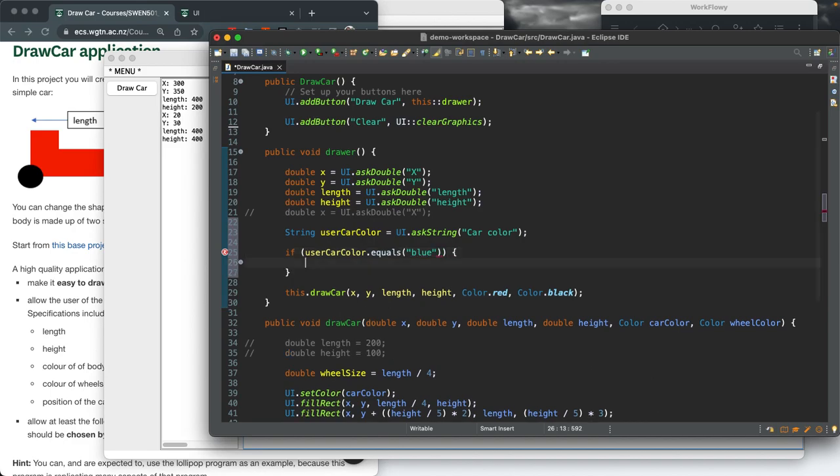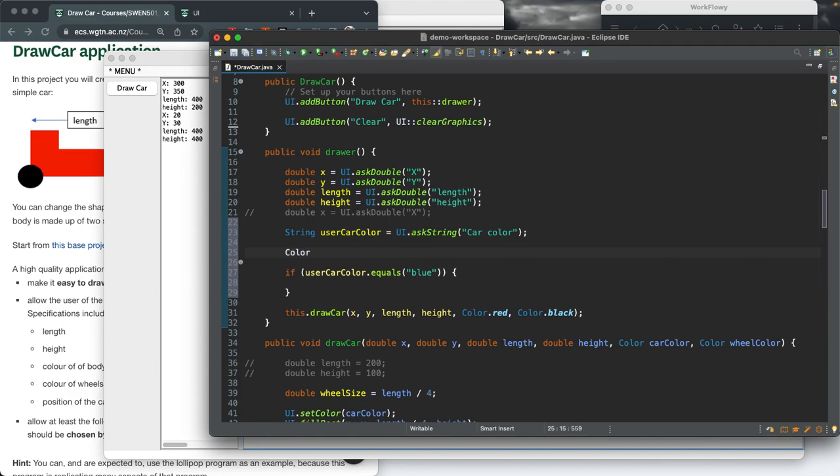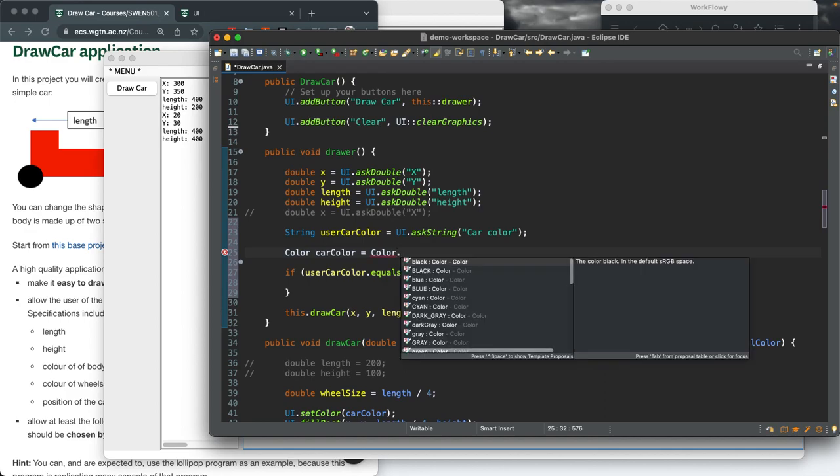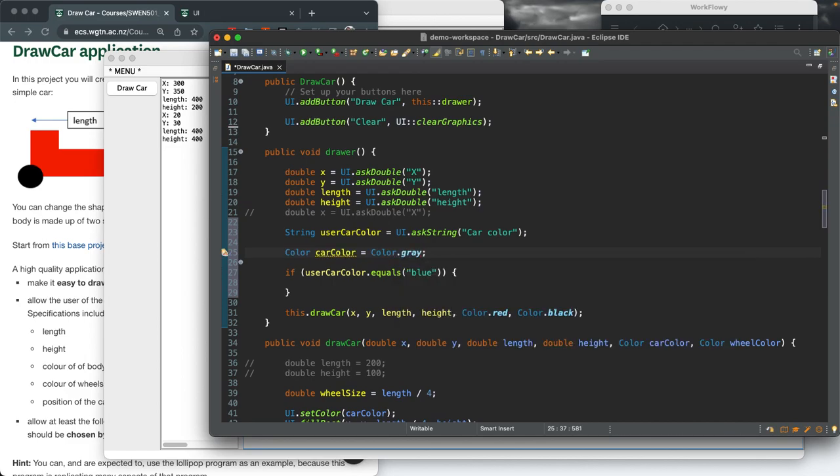Then we want to set the color to red. So we need a new variable up here. Color, car color. Let's set a default in case something happens and it blows up, and it's going to be grey. If they don't choose a color, it's going to be grey. Sometimes it's good to set some defaults. Equals blue, but if they type equals blue, then car color is equal to color dot blue.